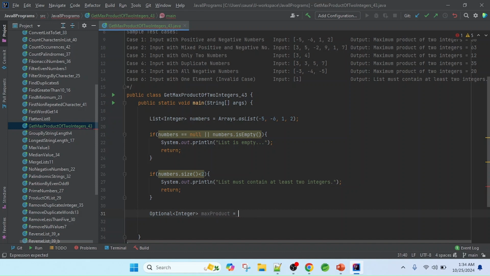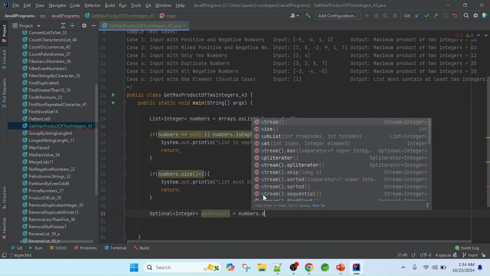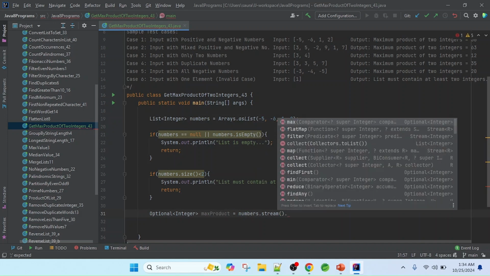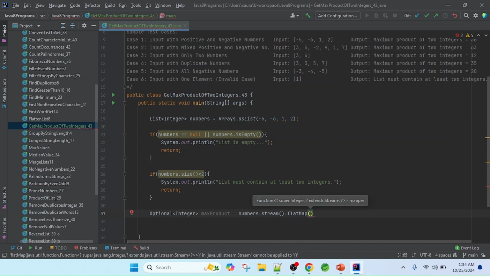So here giving equals, and now you can see that I have the list, and now I'm just going to use this list. This is the list of integers, now going to convert it into a stream. So I will use the stream method, and in this stream method we will use flatMap. In this flatMap we are going to do the process.